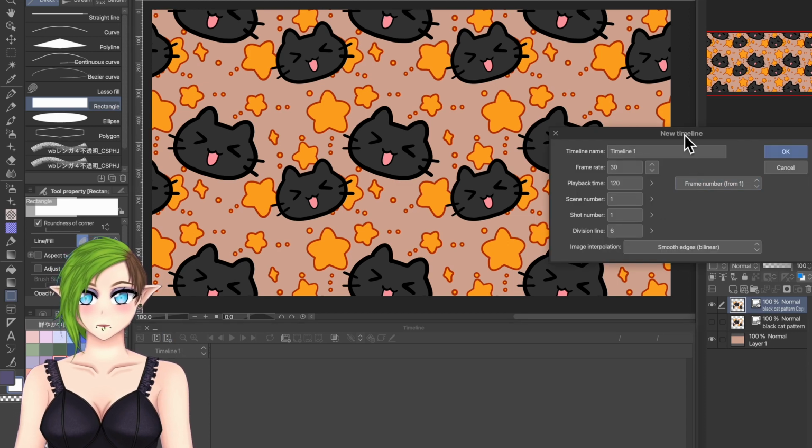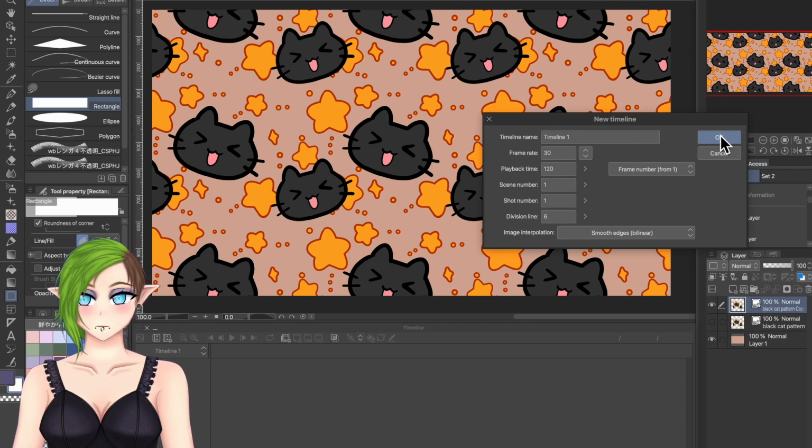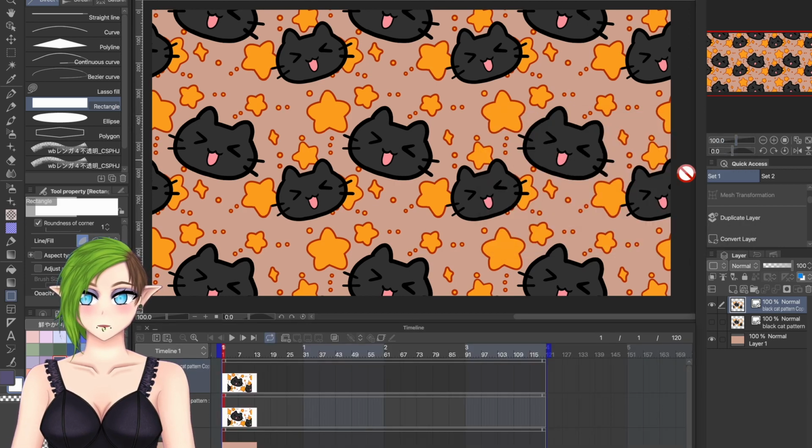Then you're gonna make a new timeline, frame rate 30 and 120 frames for about 4 seconds, but you can play around with the amount of frames, though I recommend leaving the frame rate at 30. Lower the opacity of one of the patterns to about 50.